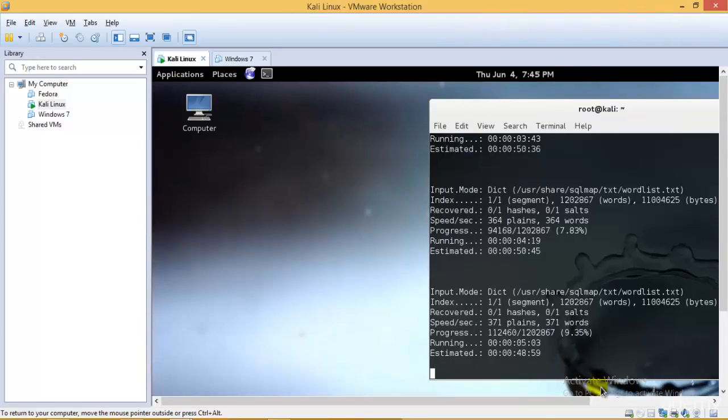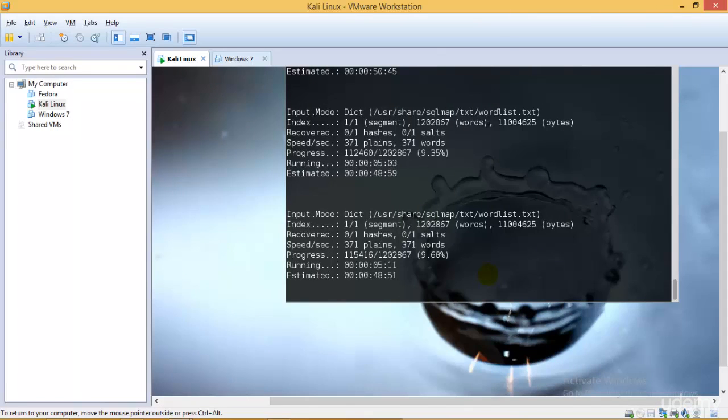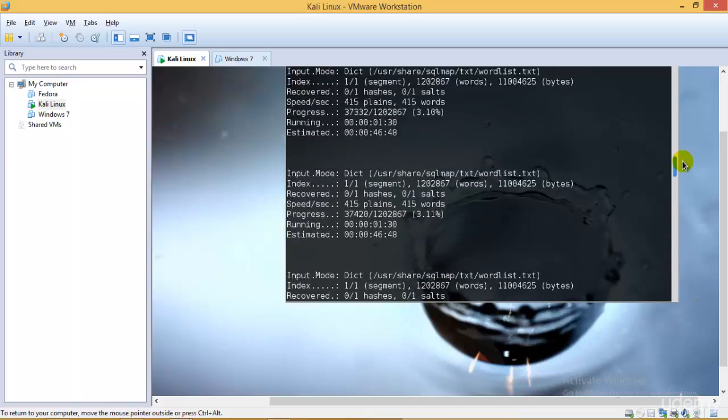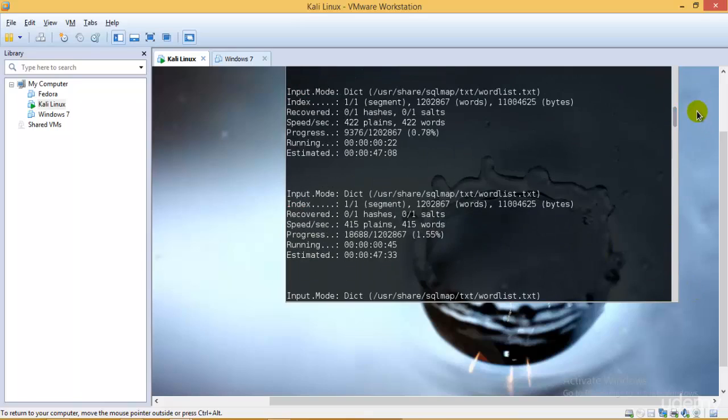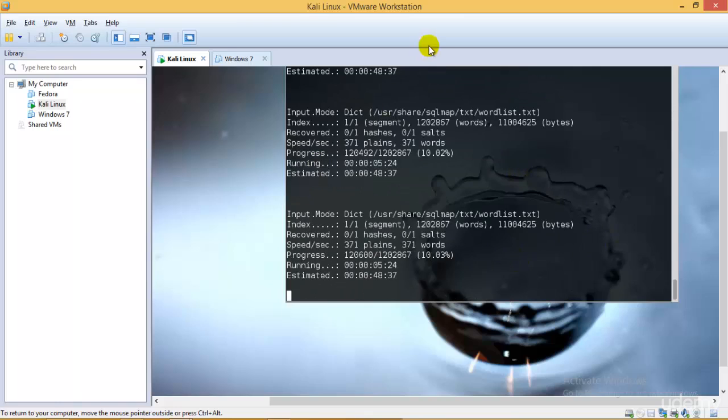So that is it for this tutorial. I won't be able to wait till the password has been cracked because it will take approximately an hour. As you can see, the time is counting down and it was probably 1 hour when it started. Yep. So that's it for this tutorial.